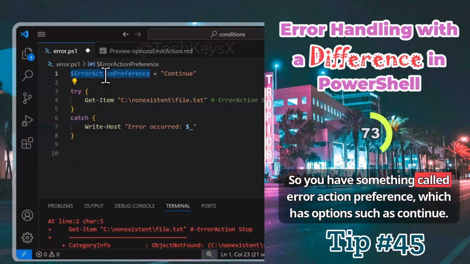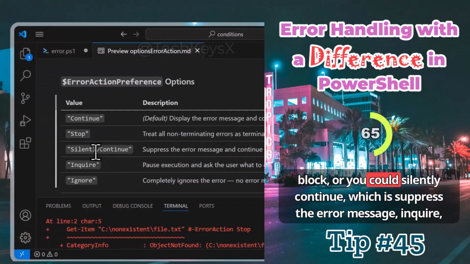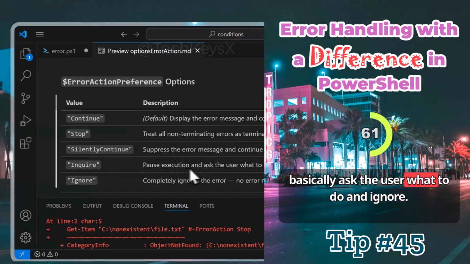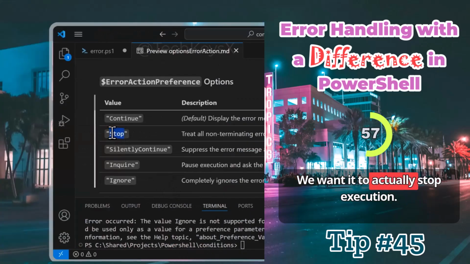So you have something called error action preference, which has options such as continue. It has options such as stop, which will stop the execution and make it trigger the catch block. Or you could silently continue, which is suppress the error message. Inquire, basically ask the user what to do, and ignore, completely ignore the error. No error messages are printed. We want it to actually stop execution.